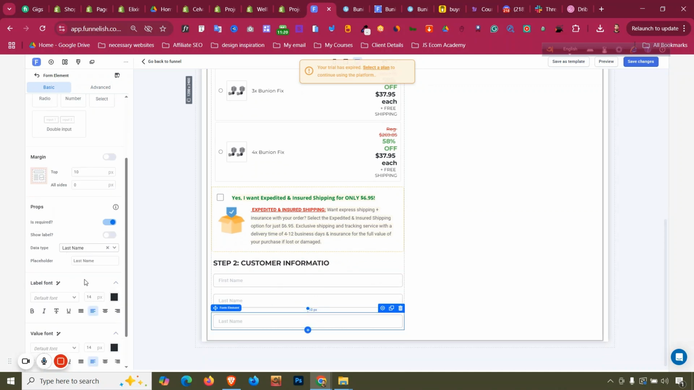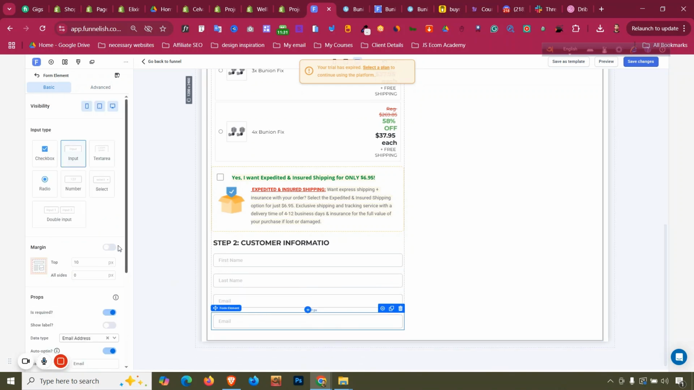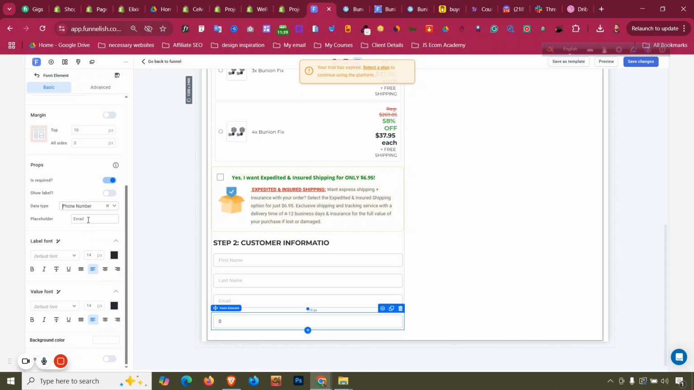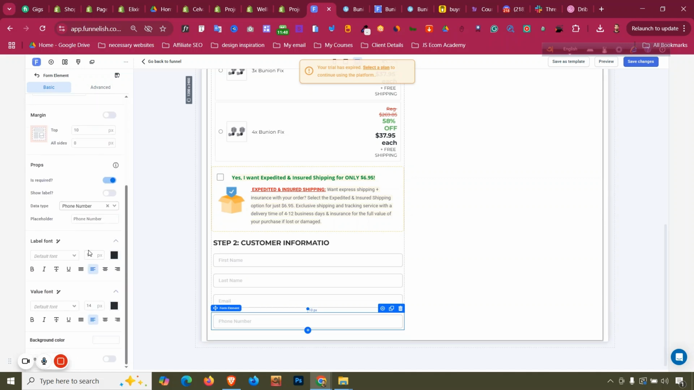So then this will be email, so we need to make it email address and change it to email. Auto opt-in means automatically opt in the customer as they type in their email address. Okay, it is required. Then we need to change it, and this should be a number, so it will validate the number. The data type should be phone number. Okay, so number will give a 0, so let's make it input again. So that will be perfect. Phone number will validate the phone number, no problem with it.